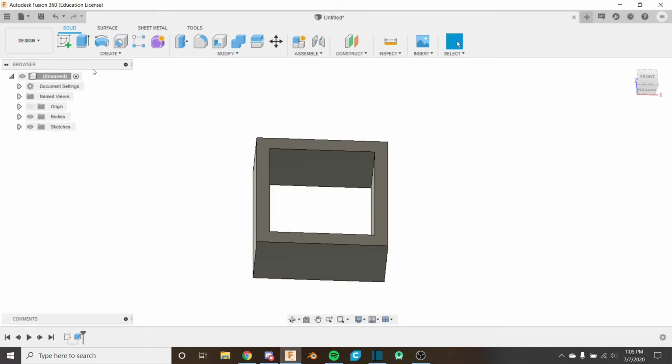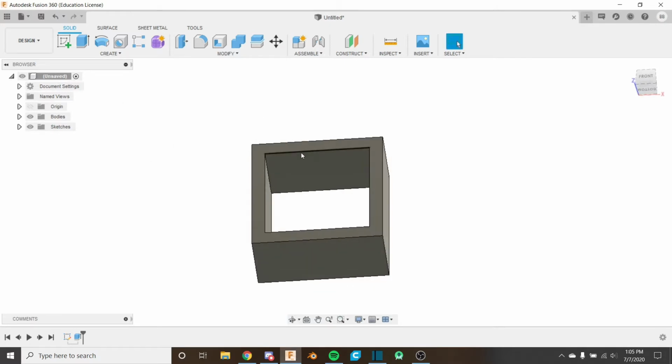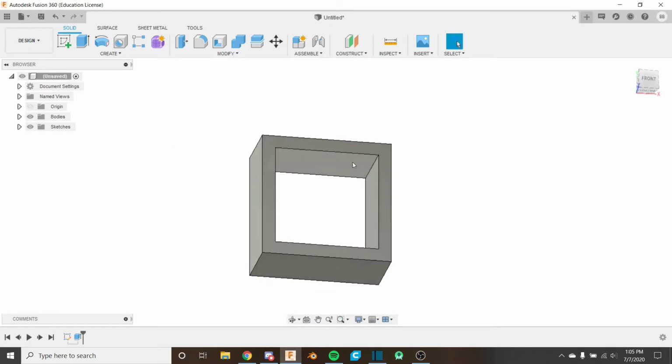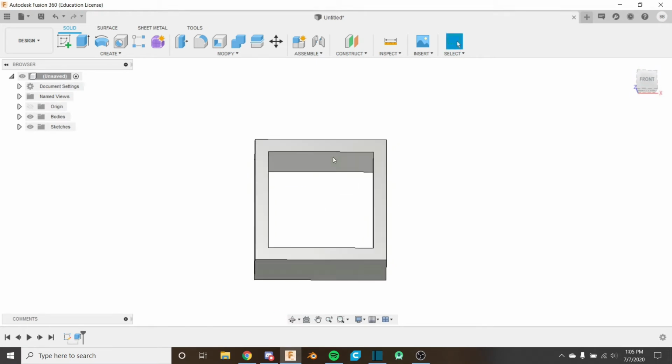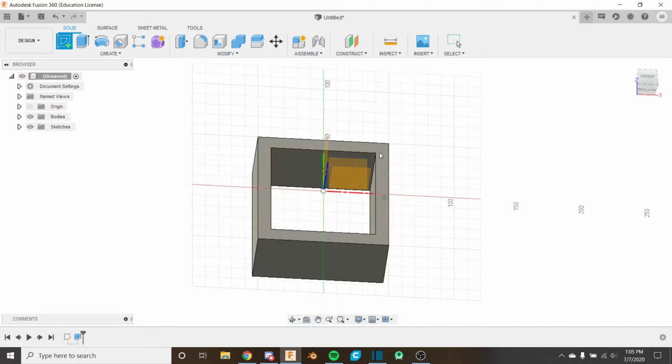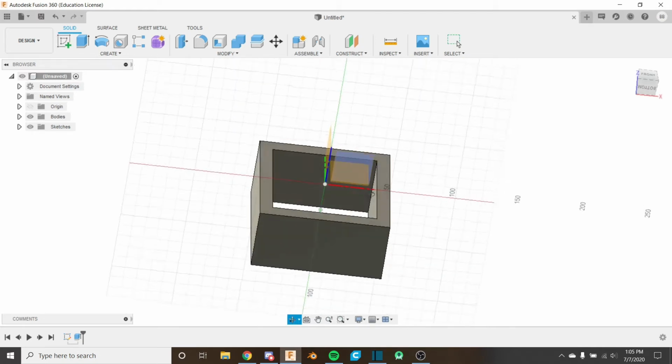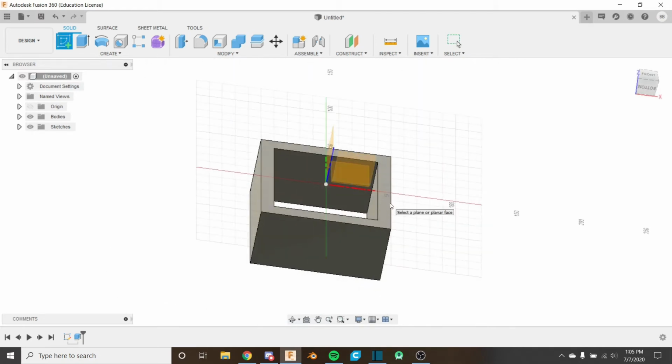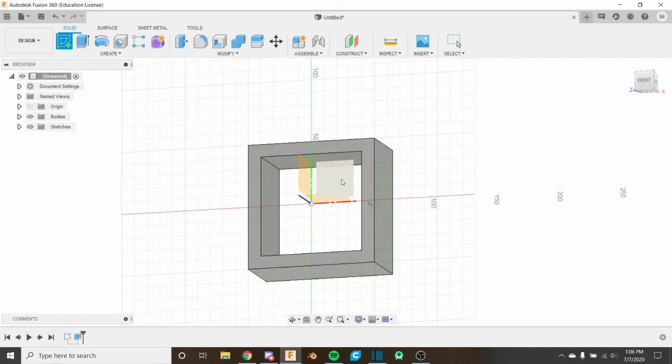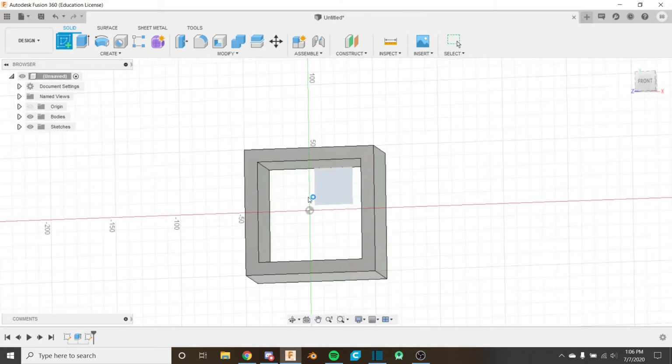So the web tool is somewhat similar to the rib tool, where it connects geometry with supports that you define with the sketch. So the first thing that we're going to do is we're going to create a sketch on top of this. We can select the top surface of this window as our plane to work on, or we could select this. It really doesn't matter. I'm just going to go with this for now, just to keep things simple.